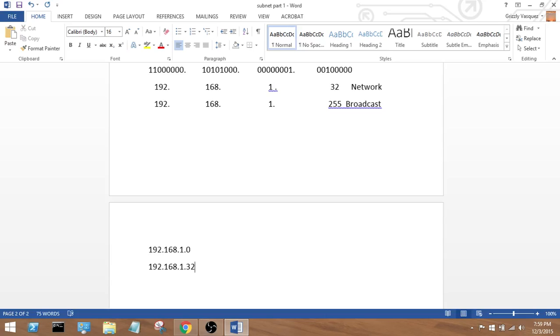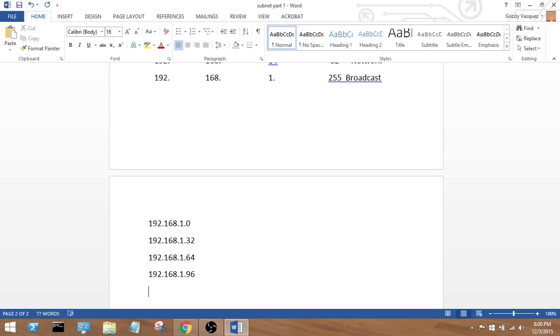This is what's happening now. What's 32 hosts after that? 32 plus 32 is 64. So the next network is 192.168.1.64. Add another 32, that's 96. The next network is 192.168.1.96. Look at that, just by the magic number. This is now subnetting. So this is your next network.